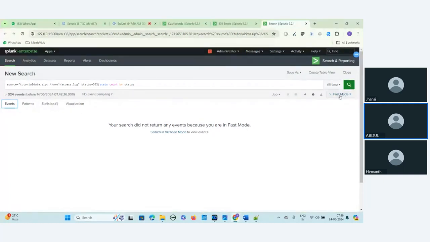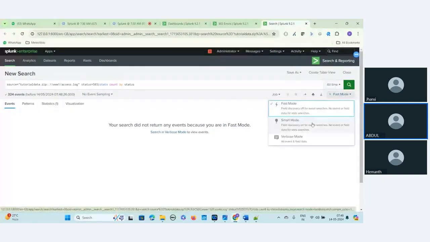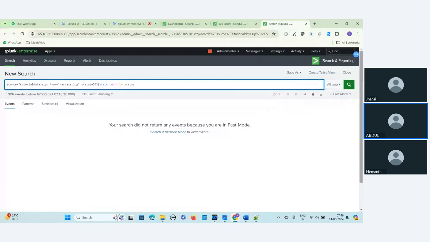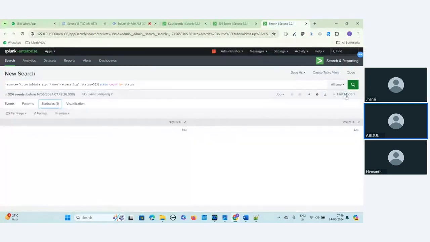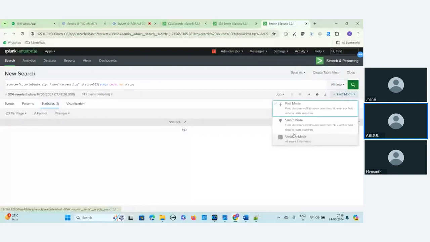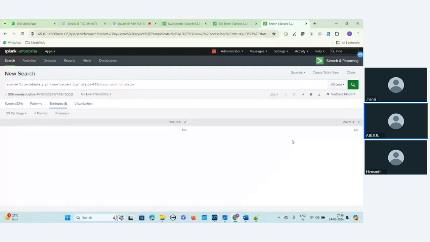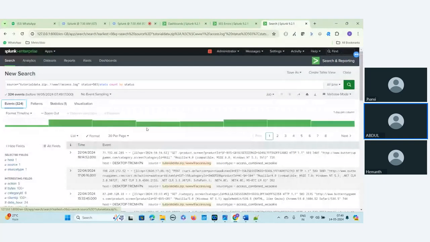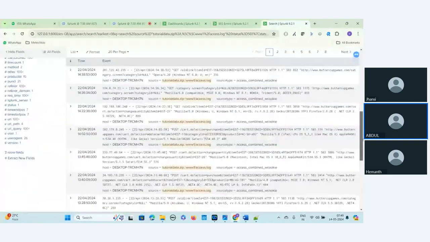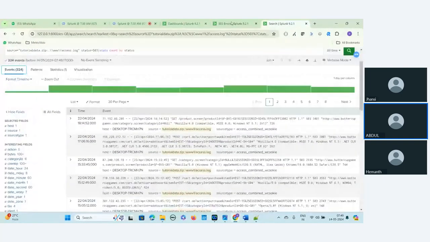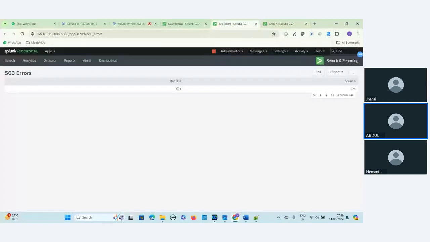I told you, there are three types of mode: fast mode, smart mode, and verbose mode. Whenever we click here for report purposes, we can see this one. But whenever we drill down, we always need to click on verbose. Verbose will give the events. So from here you can do whatever drilling down you need, but it would not be possible by clicking here.